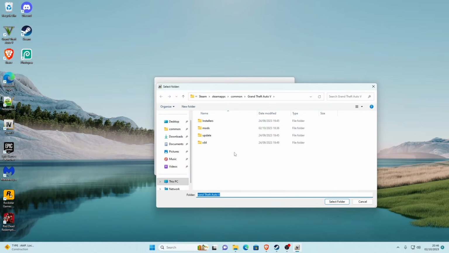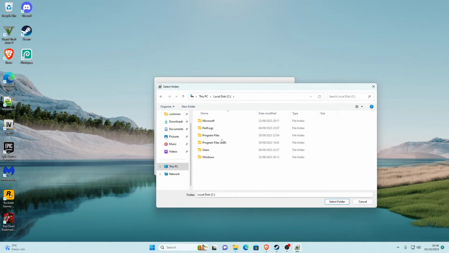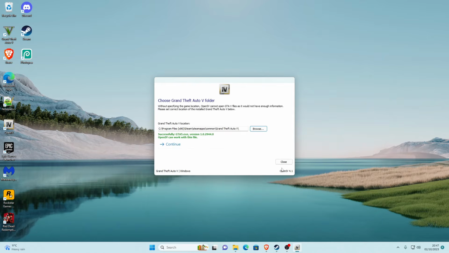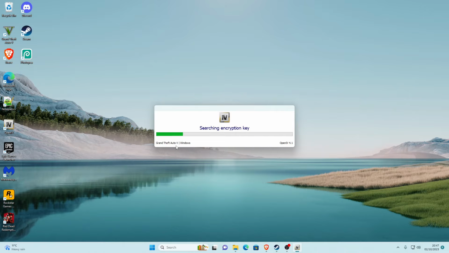And then if it doesn't take you, you can click on Common, where you pinned it to, and then you select Quant V. If you can't find it, go to this PC, local disk, program files 86, go down to Steam. In Steam, go down to Steam Apps, and then go to Common. Then go to your Quant V, not your backup, your Quant V, and then select folder. And then it should say successfully, and once it's done that, it means it's worked. Click continue. Then it'll ask you, don't forget to back up. We've already done that, so click continue.